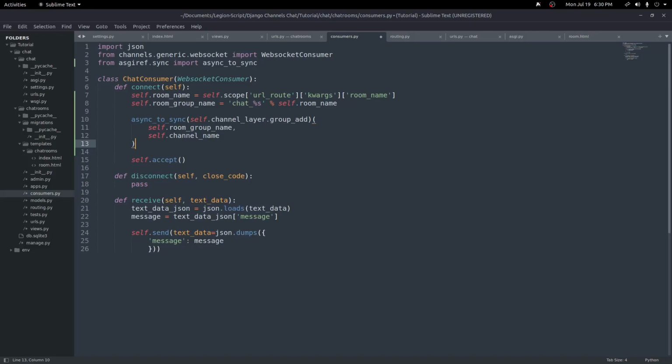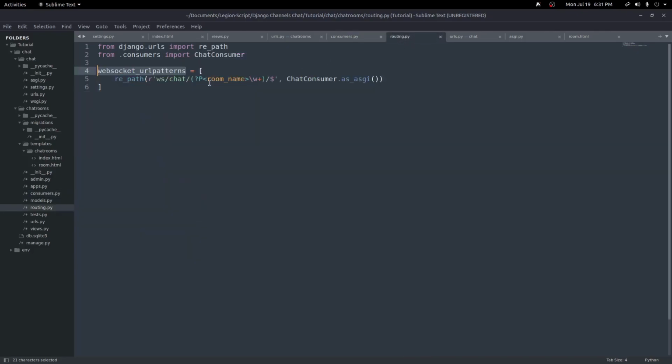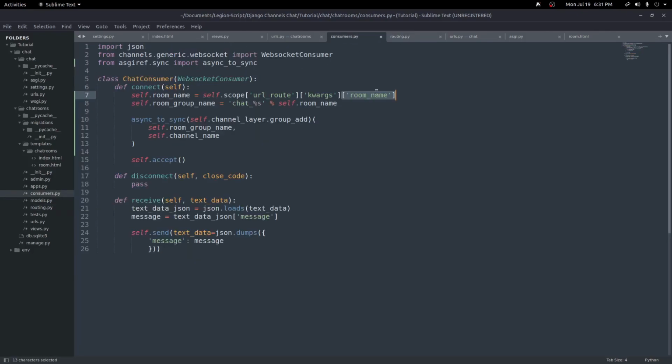So there's a few parts here we need to talk about. The first is the self.scope. Every consumer has a scope, and that contains information about the connection, and that includes any URL parameters. So to get the URL parameters from a consumer, we need to call the self.scope, and then we can go ahead and grab the url_route, the kwargs, any keyword arguments we pass into the URL, and whatever they're named. In this case, we named it room_name in our routing file. So we can grab that with this line right here.